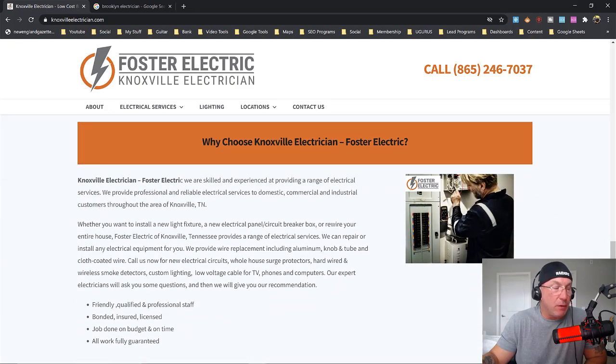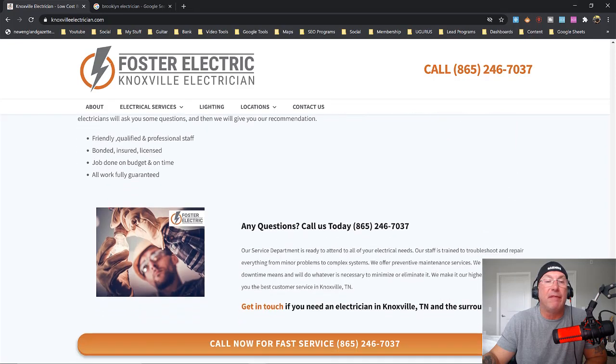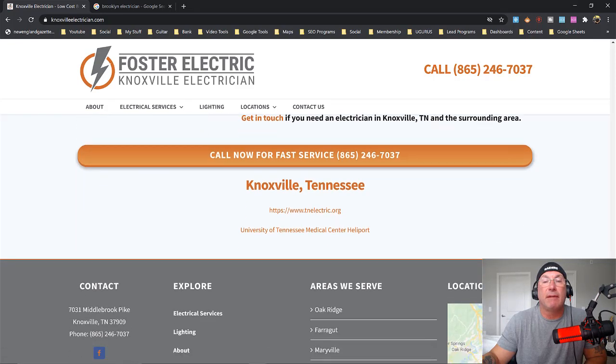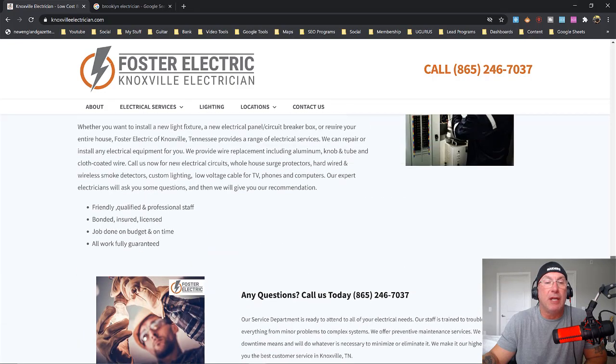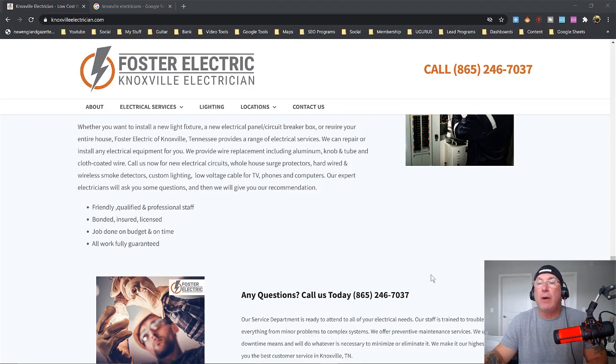You will notice that also we tagged the photos on this website. See where it says Foster Electric? It says this on the photo. So we branded some of the photos. See that? Right there. Okay, the reason why I'm showing you that is because I need to show you how important photos are in the next slide.